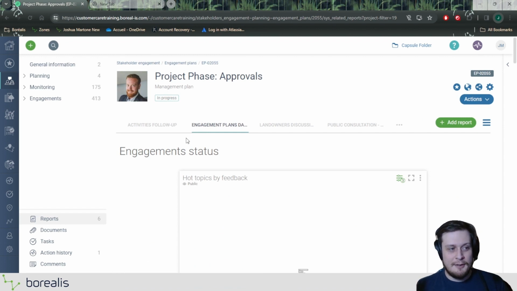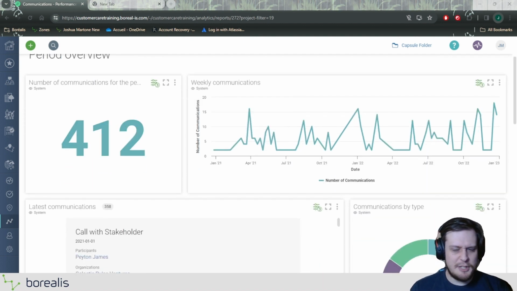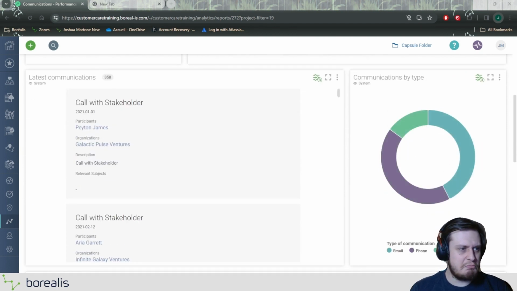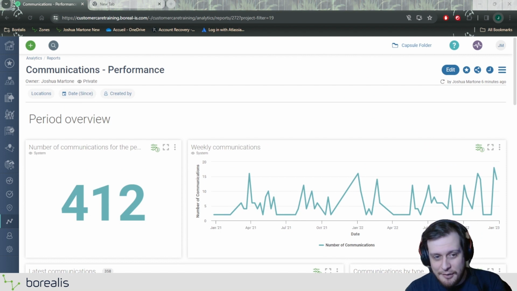I bet you're wondering how we could take a report that we have and make it a related report. Well, that is actually also very simple, and we'll cover that right now. Here I just created a very basic report on the performance of my department's communication efforts that we've been having recently. You can see we have the number of communications, the types we're doing, and a complete list of just the latest communications that I've been having with some of my stakeholders. Maybe I want to include this report inside of an engagement plan, much like you saw in our example at the start of this capsule video.